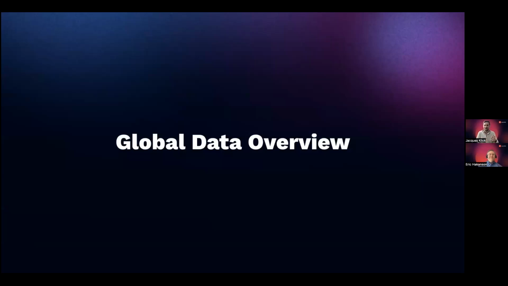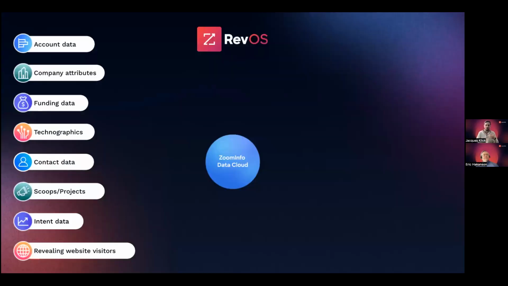So let's take a look at our global data overview. We're going to start today's session with an overview of how ZoomInfo approaches our global data within the context of our ZoomInfo data cloud. At the core of our RevOS system is best-in-class sales and marketing intelligence. It's a foundation of accurate, deep, broad company and professional contact data. And on top of that data, we're layering in actionable insights. That includes things like buyer intent data, event data, technographic data, locations, and much more.